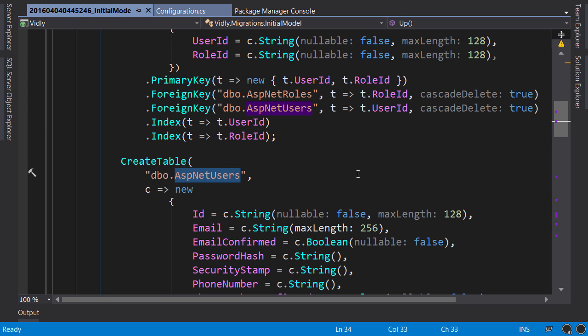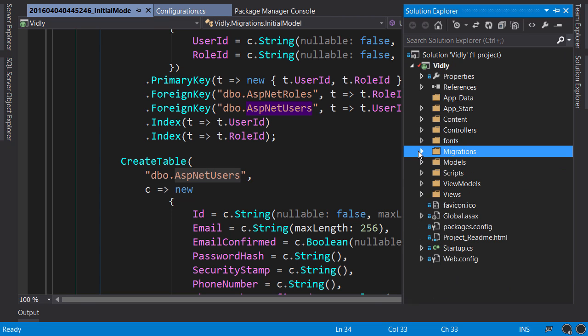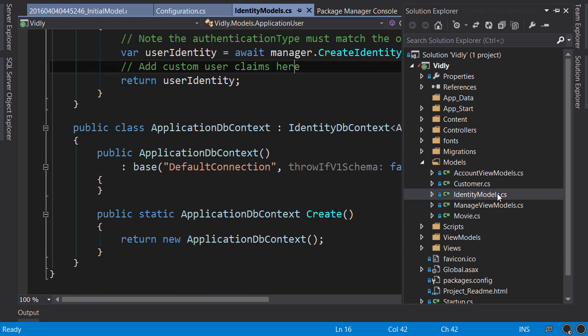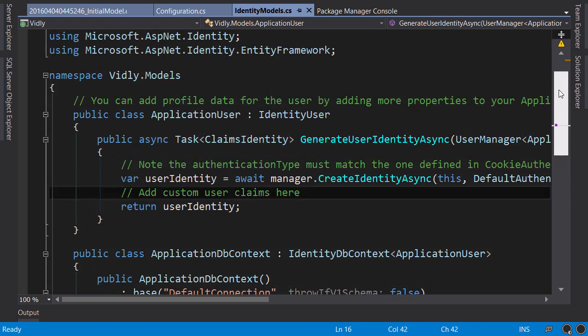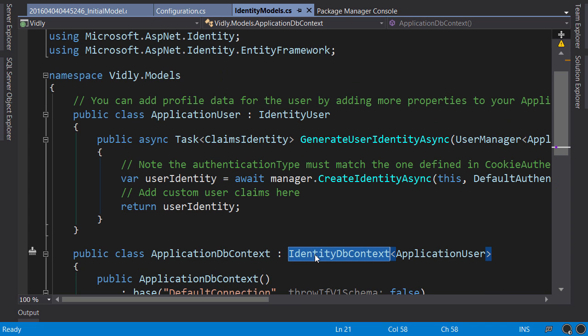Let me show you something. Back to Solution Explorer. Expand Models and open IdentityModels. Here we have two classes, ApplicationUser and ApplicationDbContext, which derives from IdentityDbContext. So this is the DbContext that I told you about earlier. It's the gateway to our database.